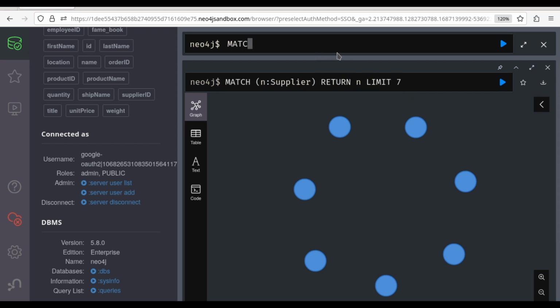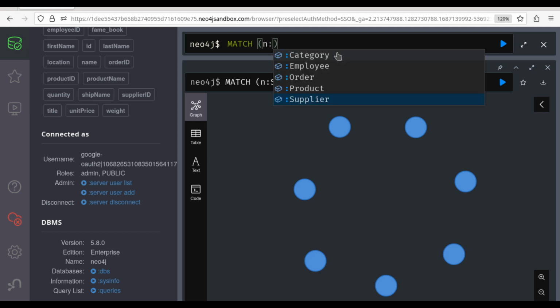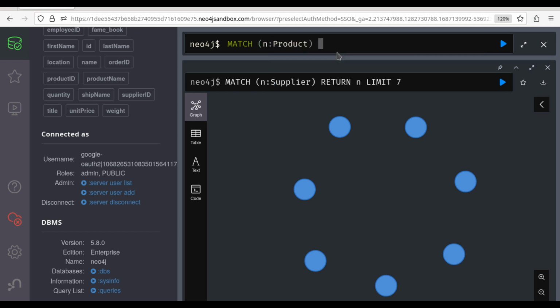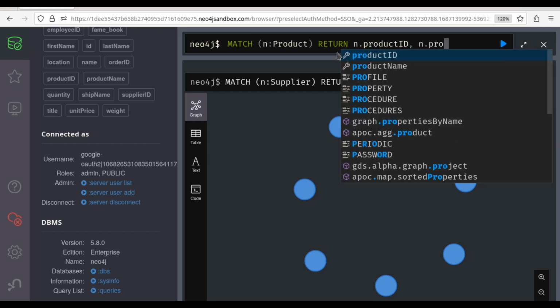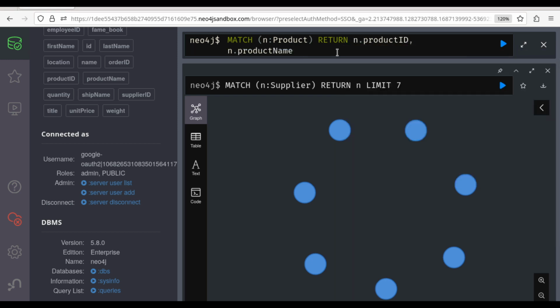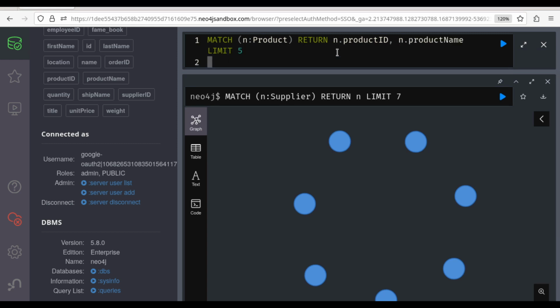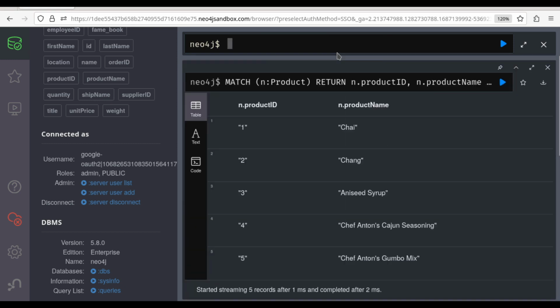What I'm going to do is match. So I'll come to the single node. Okay, I'm showing you some other interesting things so that you can use them when you are creating the single node. So I'm going to use product. And what I'm going to do is I'm going to say return n.productID and n.productName, and I'm going to limit it to 5, and I'm going to press Control Enter. So once I press Control Enter, you will see, yeah, this is exactly like how you will get the table in SQL.